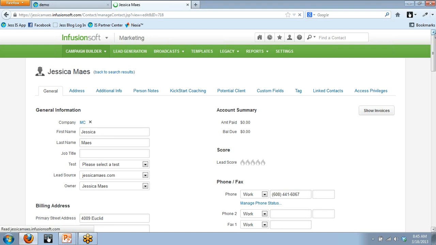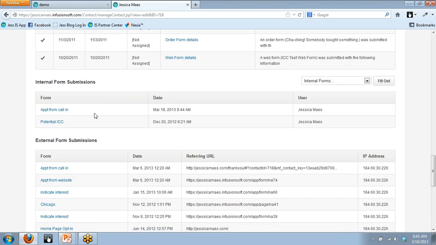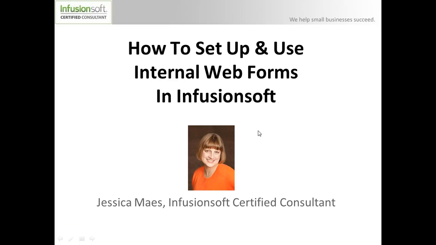The record updates itself, and you now see internal web form submission just happened, appointment from Call-In. So that is how we set up and use internal web forms in Infusionsoft.